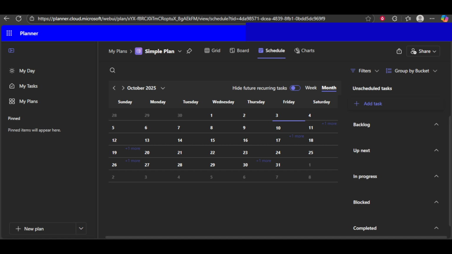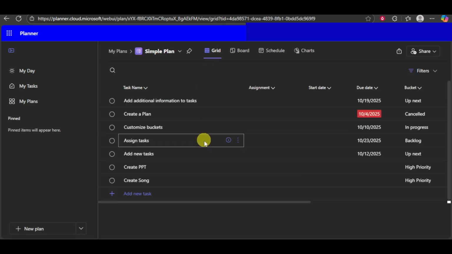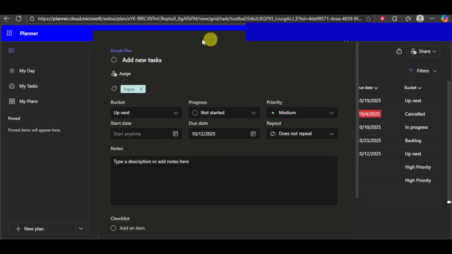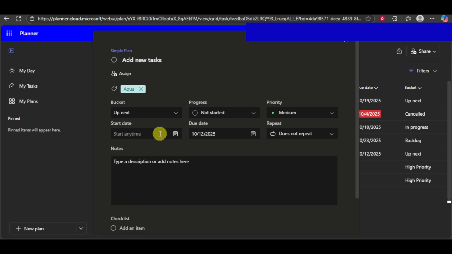Another option that we can do is to use the task details. Now change from schedule to grid. Choose right here the plan that you want. I'll choose right here this. You can also click onto this eye icon in order to open the details, and we have this option. So for this, you can proceed to add dependencies if you have it right here.